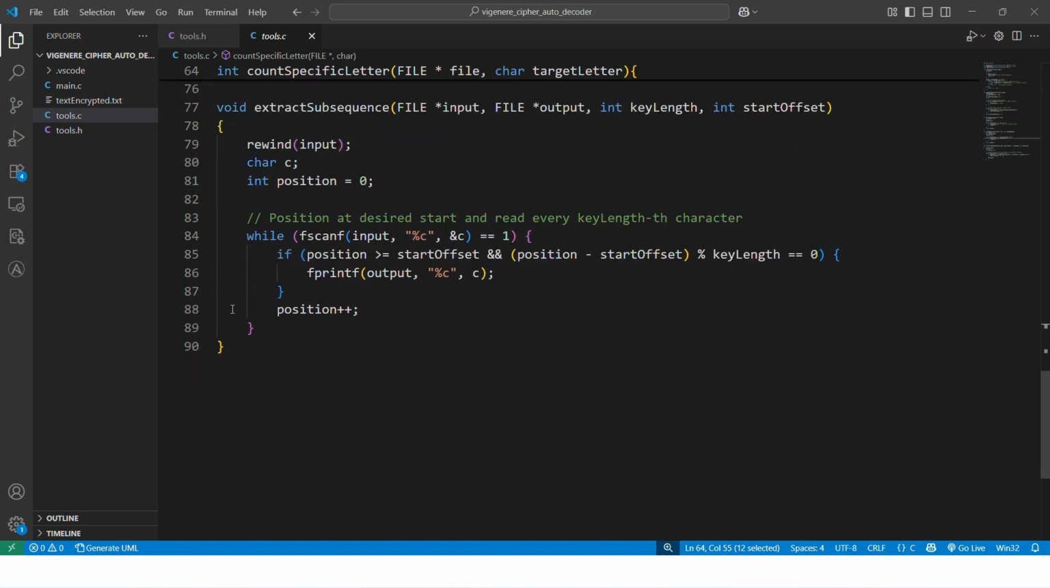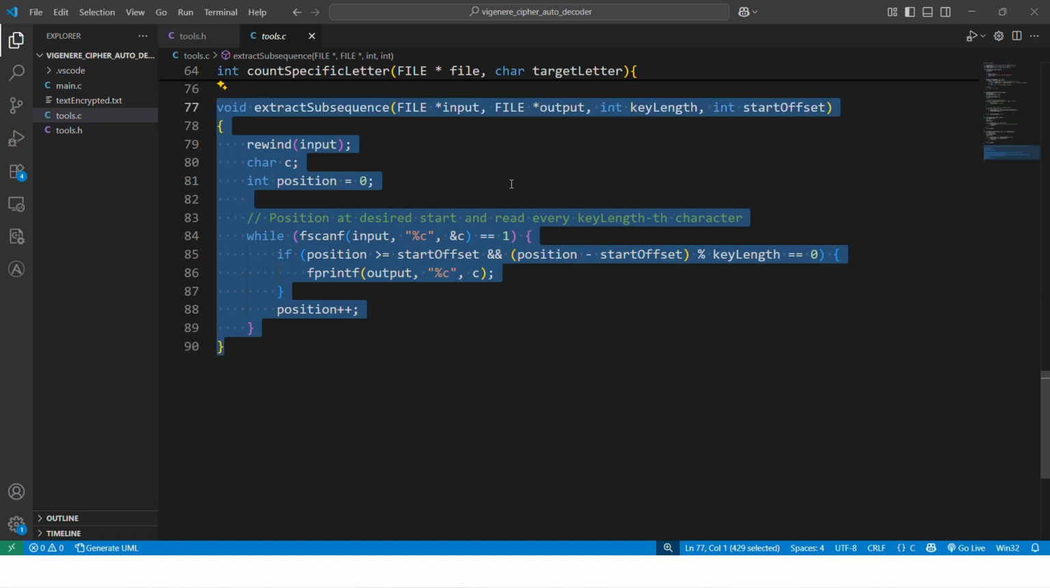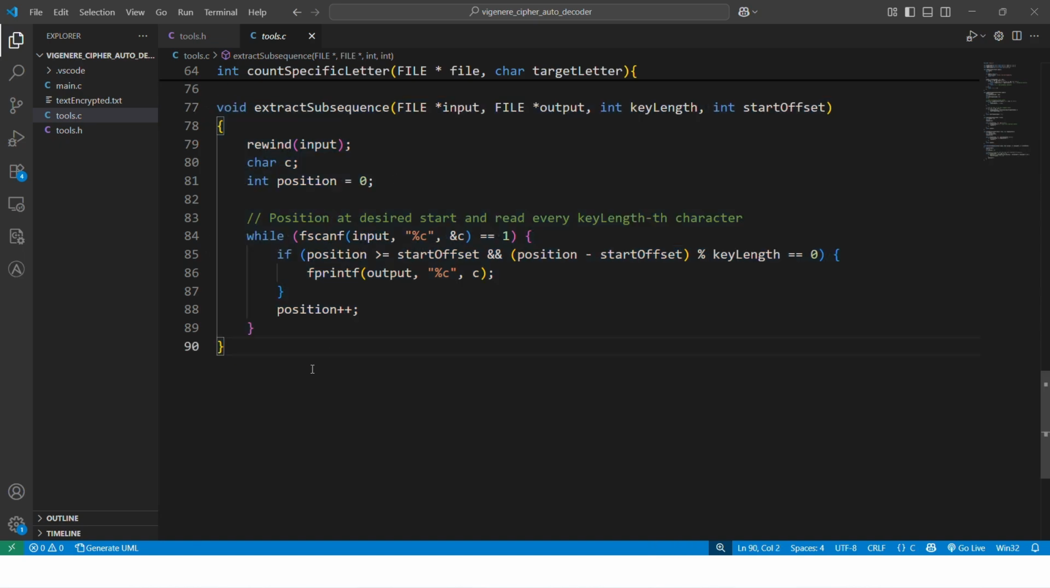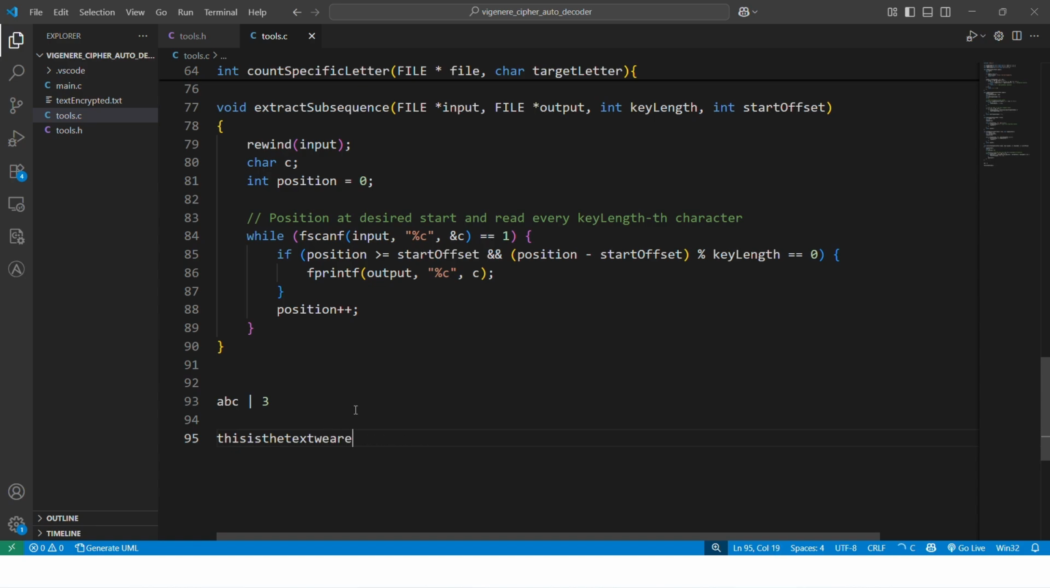And this is the most interesting and important function in all that I just presented because, for example, we have a password like ABC. The length, for example, is 3, because we have ABC, so 3 digits. And we have, for example, this is the text. This is the text, trying to, etc.